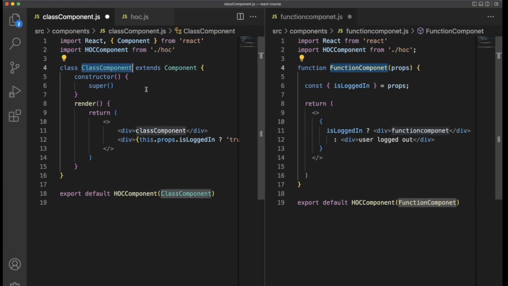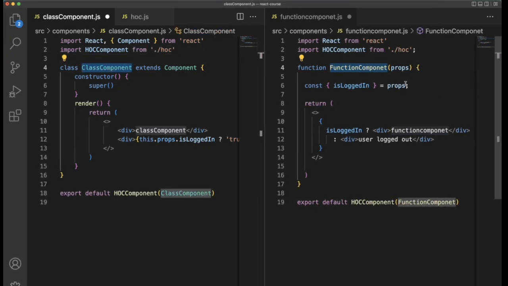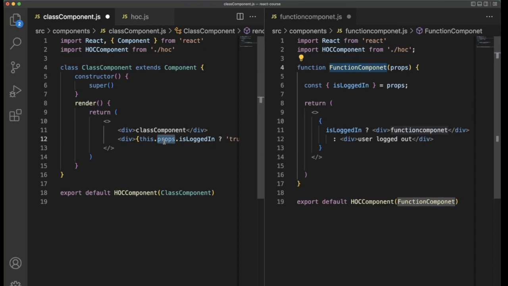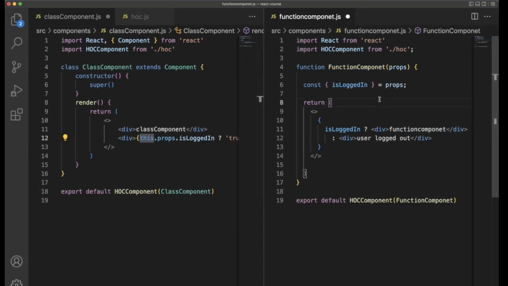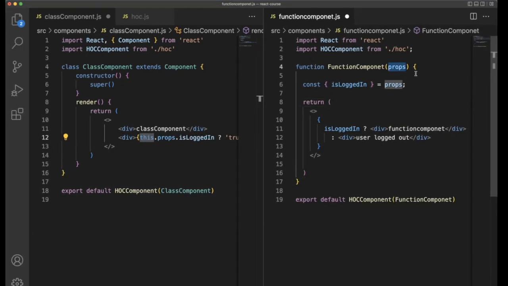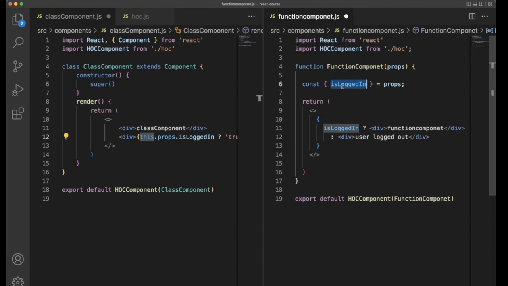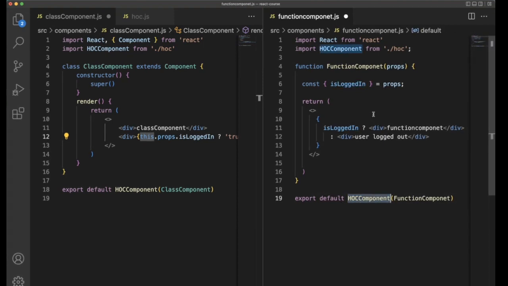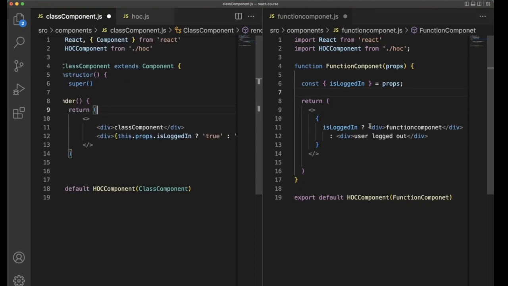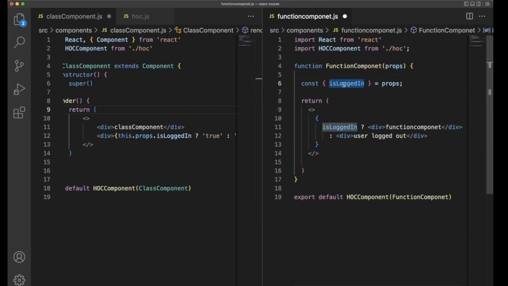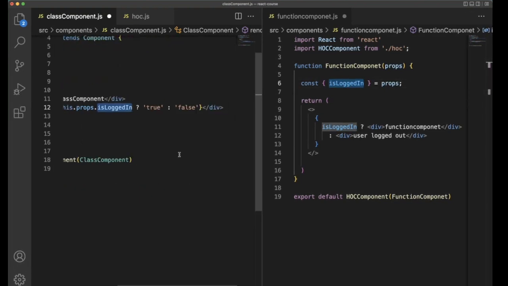And in a class component, we don't need to use any kind of this. The props is already available within the component. You need to use it with the help of the this operator. So this.props is available by default in the class component, but in the functional component, it's not available. You need to receive the properties, and within the props, you need to receive what are the properties received from the higher order component or other components. So this way only you need to use the props. In both the components, we are receiving the props, and we are receiving the same variable isLoggedIn, and we are validating.